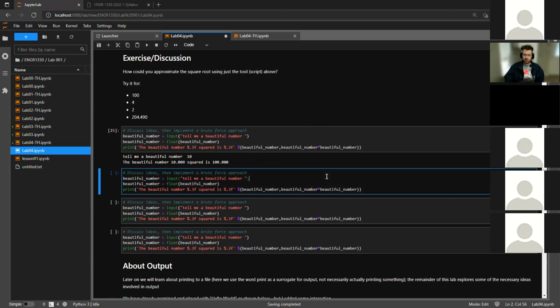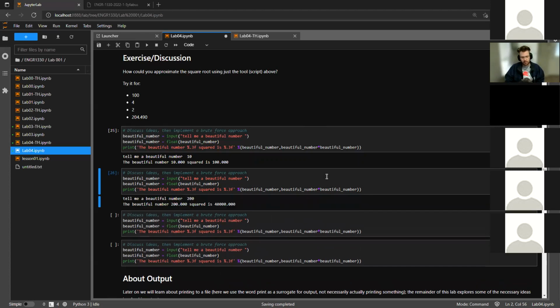Try 200. 200 squared. Yep, that is 40,000. 40,000 is a little on the high side of this one. All right, so 200 is too high. 400 would be going in the same direction. So we have to guess that was too high. We don't want to go any further.